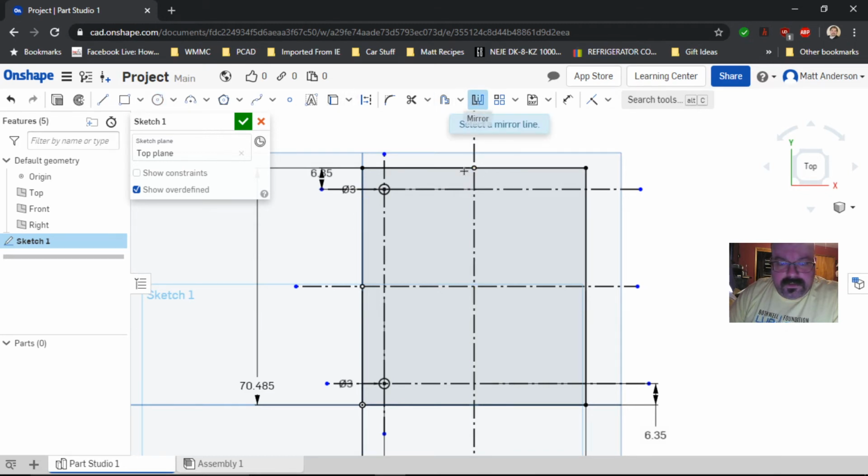But if we don't want to do that, we can use the mirror function in the sketch in Onshape. Just select the mirror line, which is going to be this construction line of the center line that I made before, and then it asks to select the entities to be mirrored. So I'm going to select that circle and that circle. And as you can see, we have four circles now. So there's our holes.